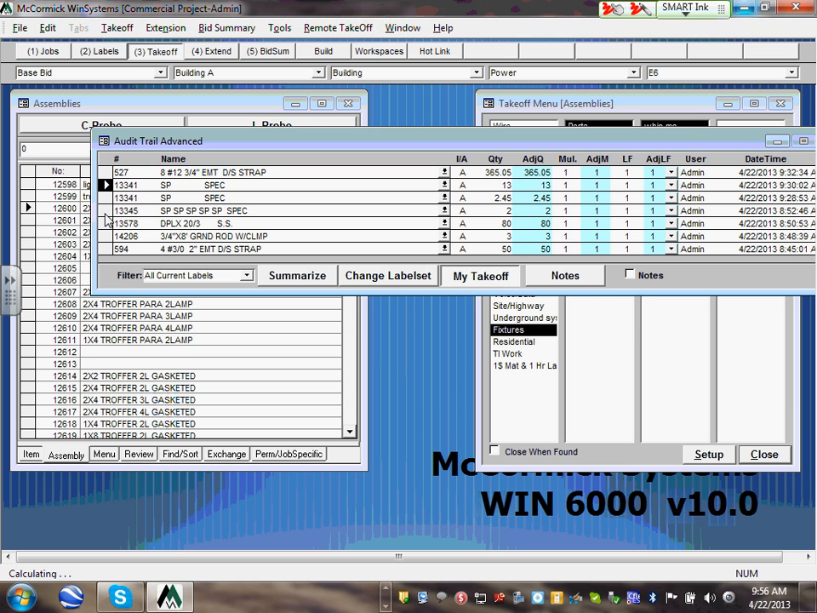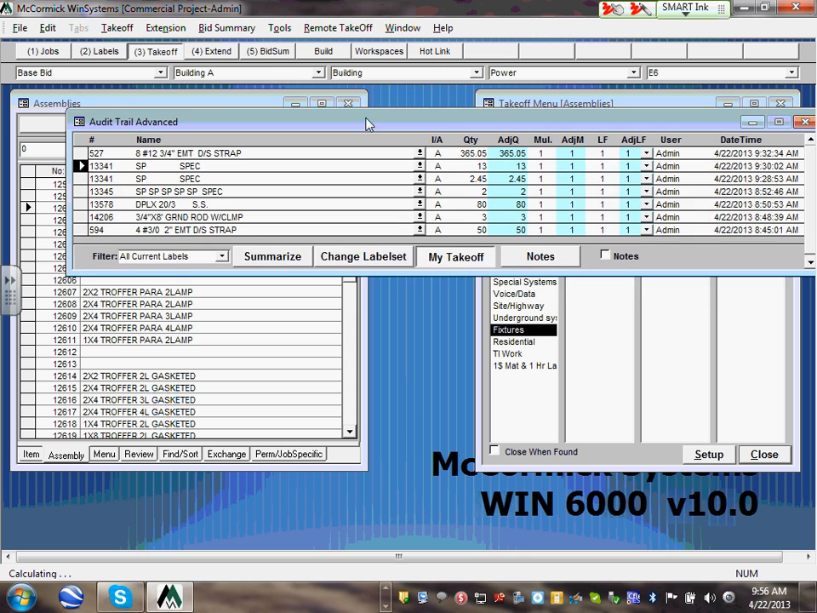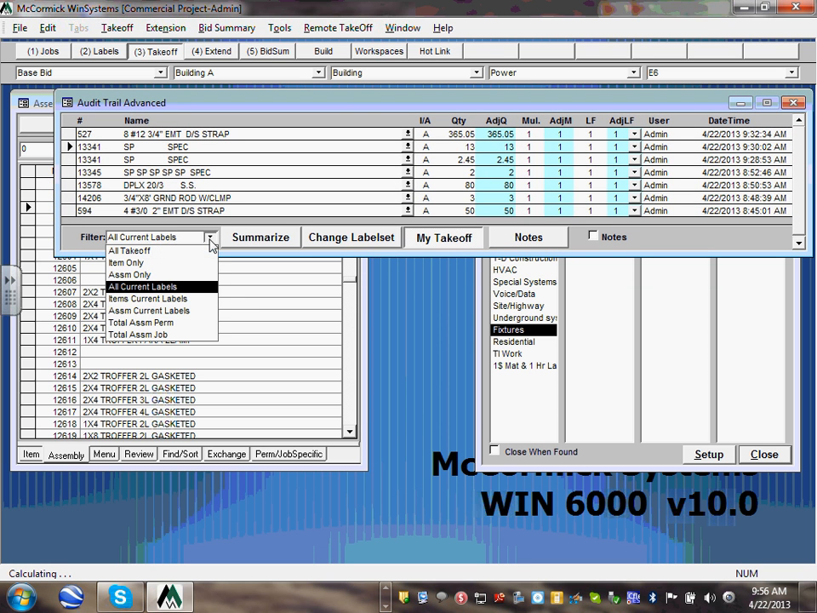And this is where all the information counts for. Let me show you something very handy, guys. When you start to drop things, look at the audit trail window. Can you guys see the filter? It says show by all current labels. So whatever the labels are at the top here, it's going to show at the bottom.